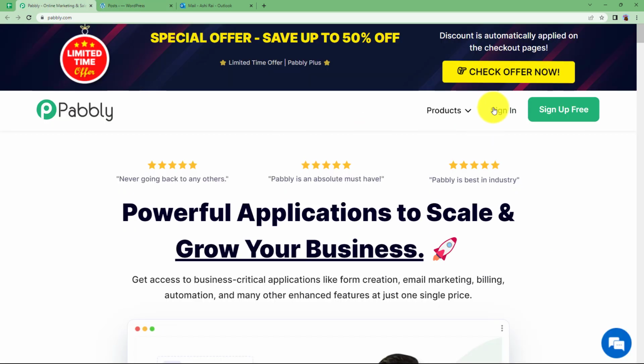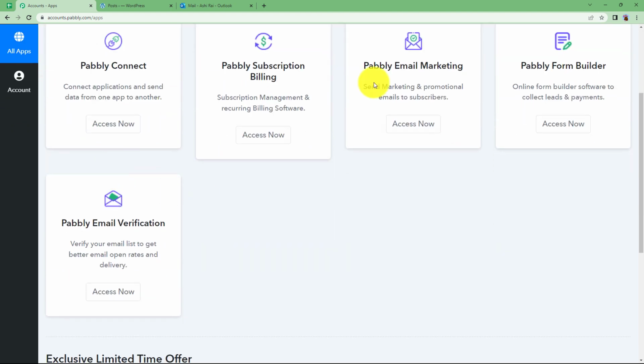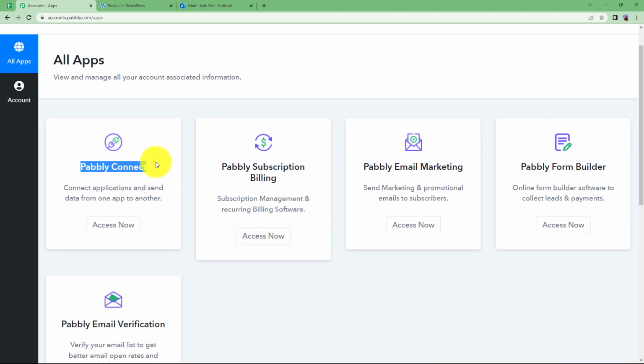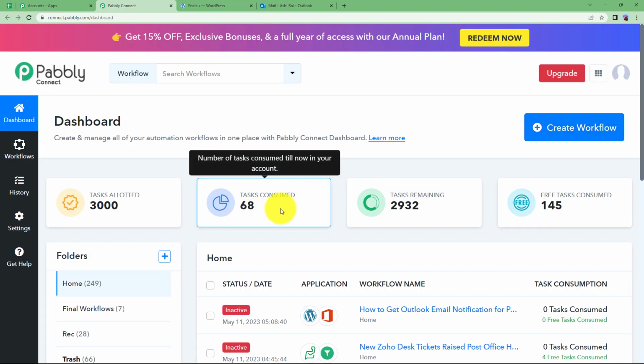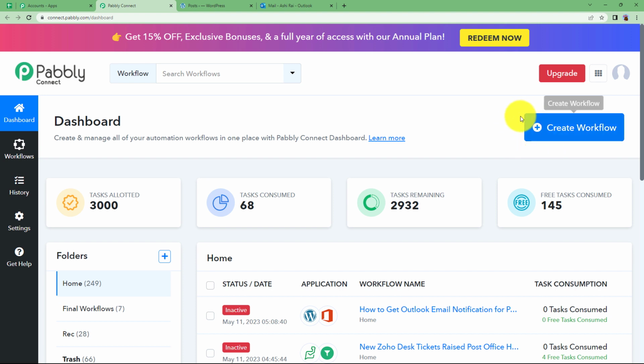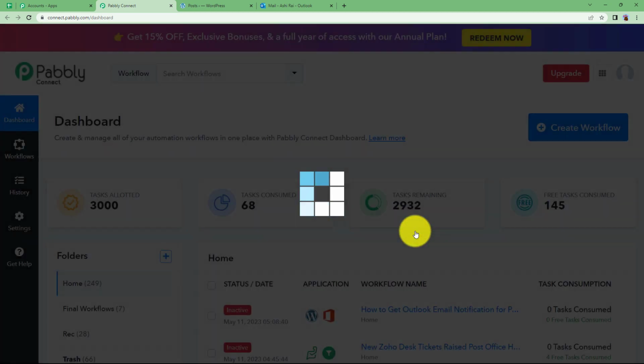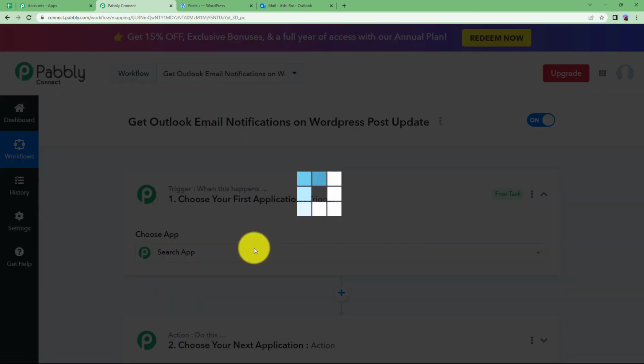Let us quickly sign in into our automation software Pabbly. That will take me to this place where I can see all the applications provided by Pabbly to you. And we are going to use Pabbly Connect to create this automation. Click on Access Now and you will reach the dashboard of Pabbly Connect. Reaching here, you can see a big blue button on your right side where it's written Create Workflow. Click on the button and give a suitable name to your workflow. I'm going to name it as Get Outlook Email Notifications on WordPress Post Update. Click on Create and then a blank workflow will be created for you.